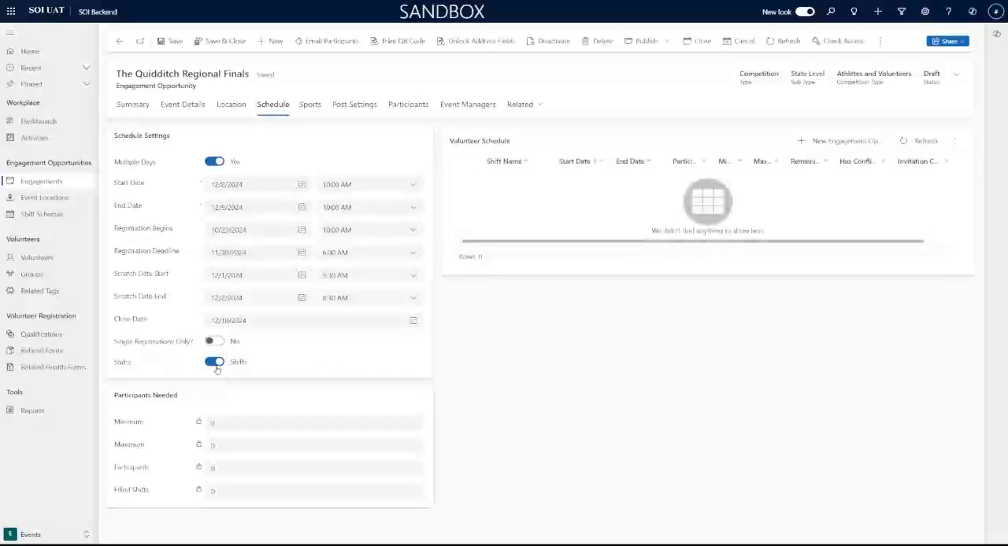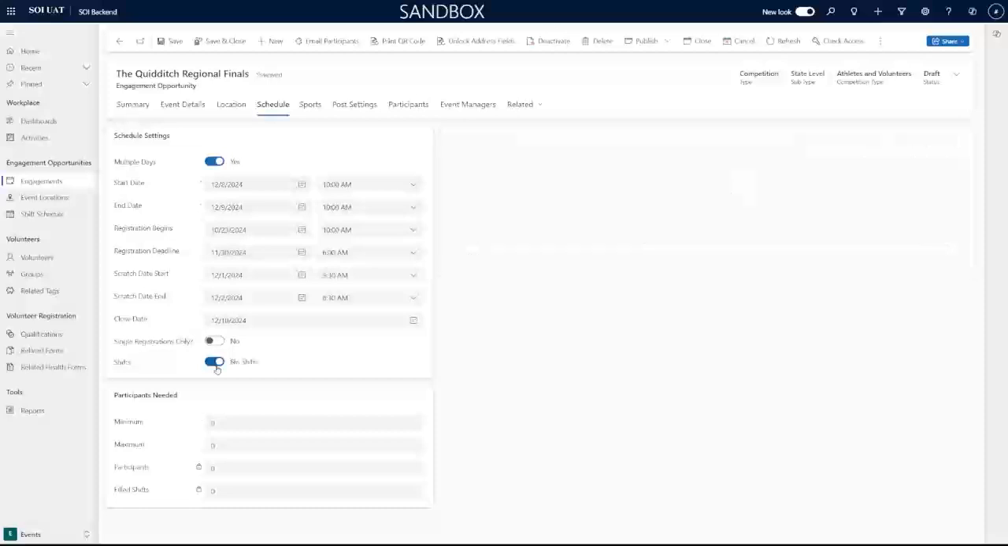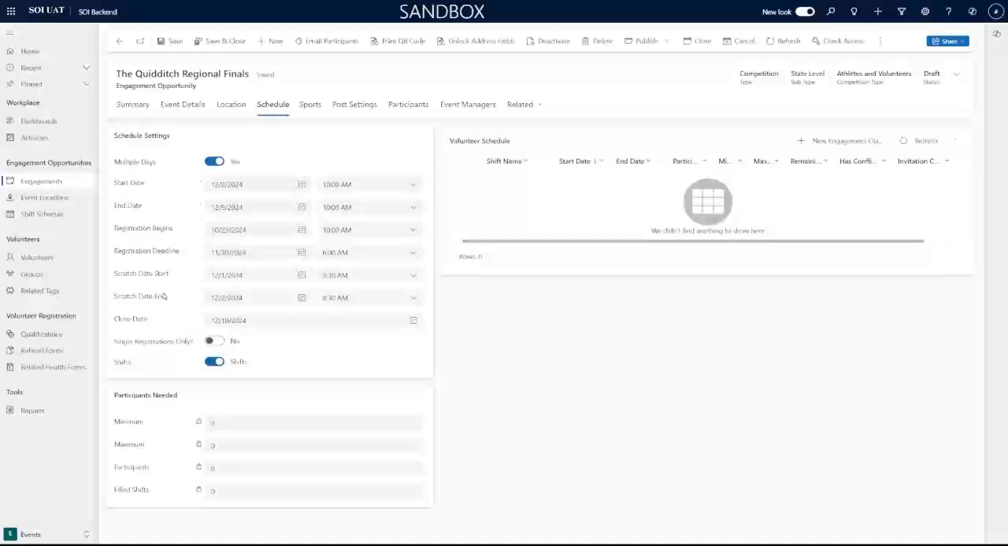Again, here's our shifts indicator. If we don't have shifts, it'll remove that. I won't be able to add anything for people to register for. But in our case, we do, so we can set that.